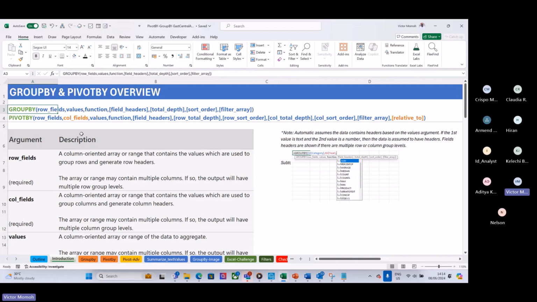So with the GROUPBY, the first thing you need to do is tell it what goes into the rows. Okay, so what column or what field goes into the rows. The next argument is to tell it what goes into the values. And typically what goes into values is most times always a numeric field, right? Because you want to maybe do a count or a sum on it. If you put a text field in a pivot table's values, it only gives you a count. But you will see that with GROUPBY and PIVOTBY, you can do something more interesting.